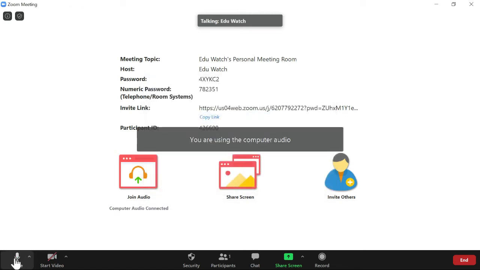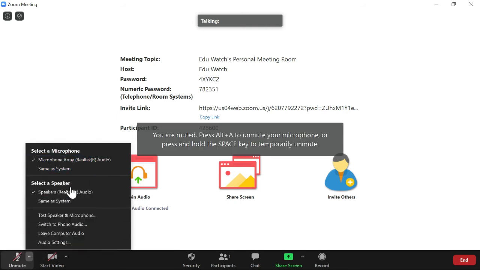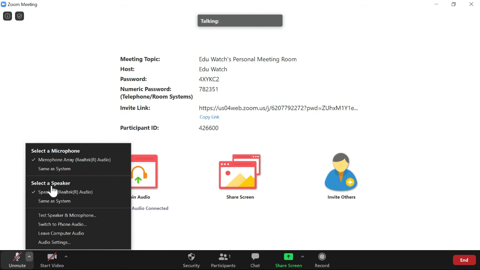It's mute. Unmute. I'm unmuting it. You can see microphone array, same as system, speakers, same as system, test speaker and microphone. These are all other options. You can select your speaker, you can select your microphone, you can test your speaker and microphone, you can switch to phone audio as well, and even you can leave computer audio as well.